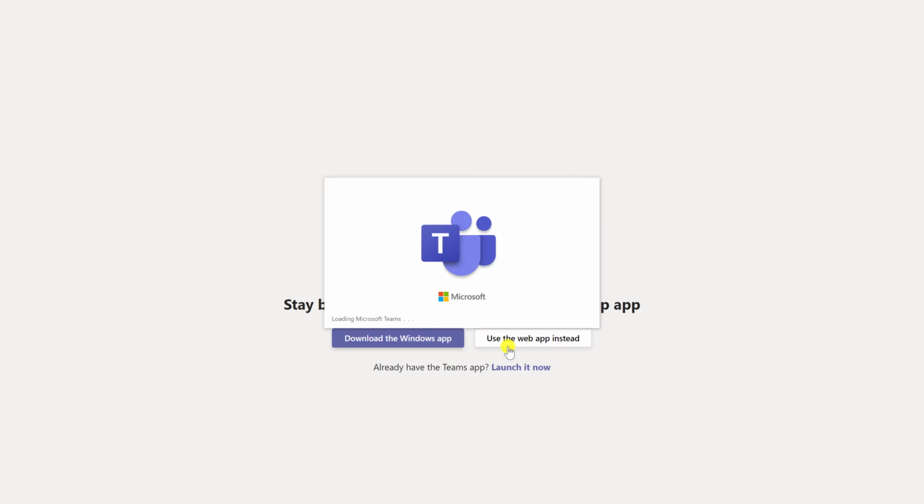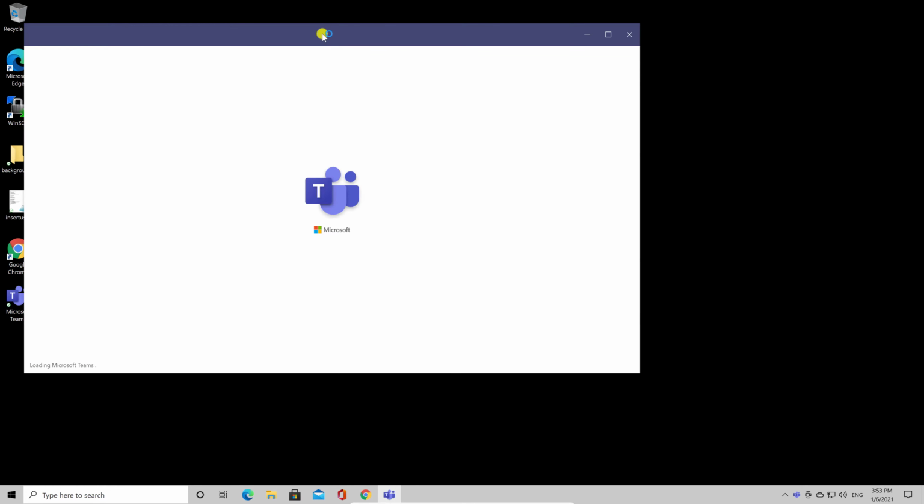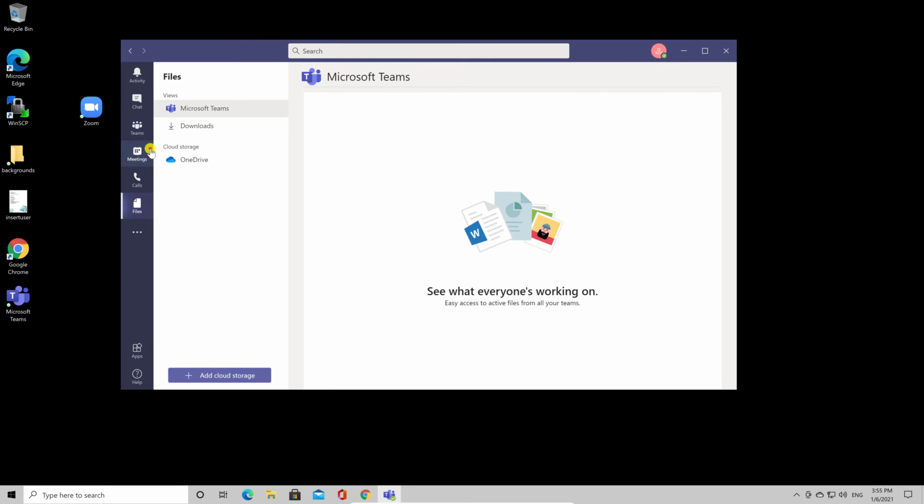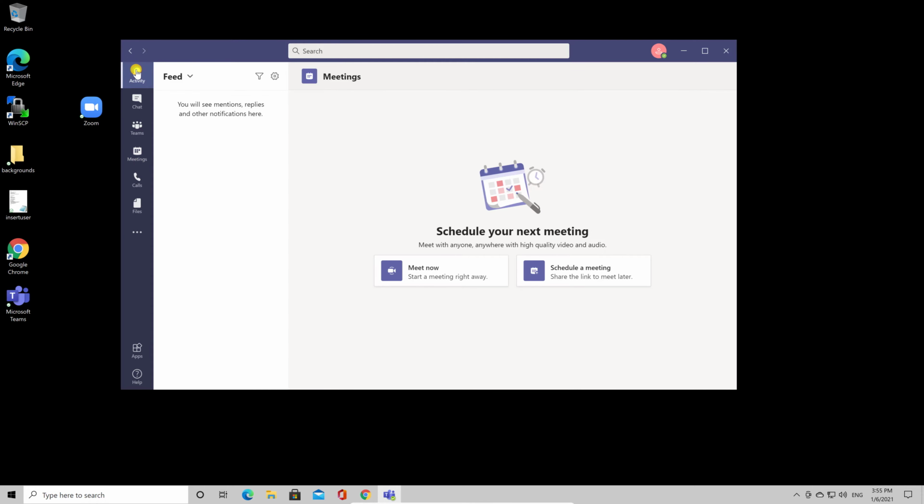Now the Teams app is loading. You have now created an account on Microsoft Teams for Windows. You can now start organizing your company and work on Teams.